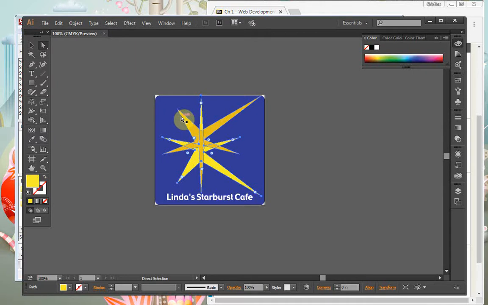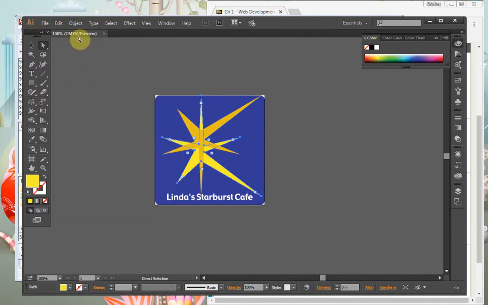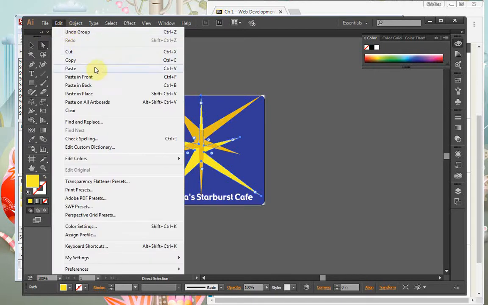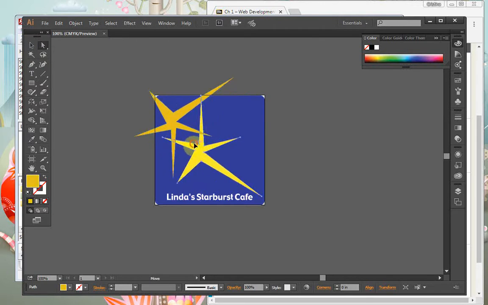And so it says copy the group and paste it in the back. So what you're going to want to do is go to edit and click copy, and then go back to edit and click paste in the back. It doesn't show right off the bat, but it is pasted in the back if you move it around. See, there's your star in the back. There's 2 of them, and that would be the one that you've copied in the back.